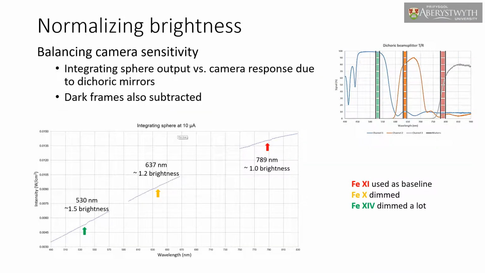Then we rebalanced each channel's brightness to match what the integrating sphere was outputting. The camera response and the dichroic mirrors shown on the left really offset the brightness of each spectrum. I used the iron 11 as the baseline since it had the worst signal-to-noise ratio, and then adjusted the others to match the expected blackbody curve of the sun. That way they're all normalized brightness-wise. Also, remove the dark frames as well.